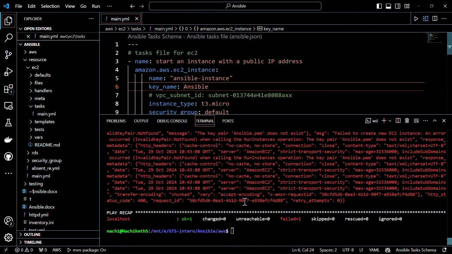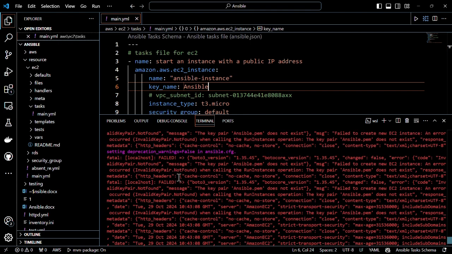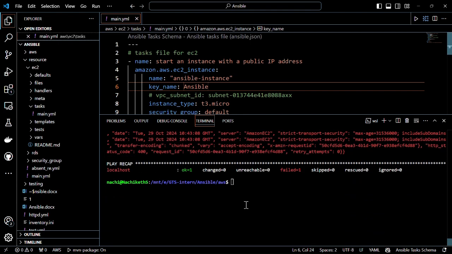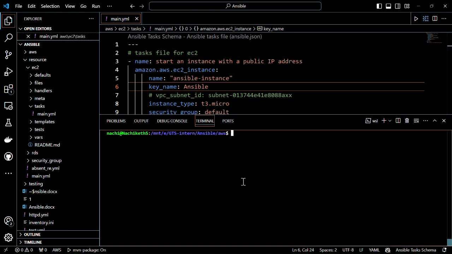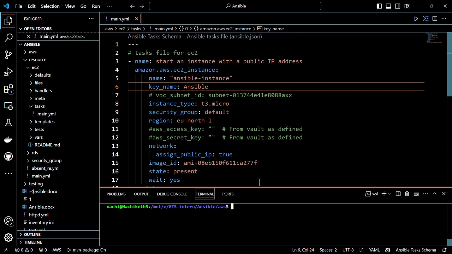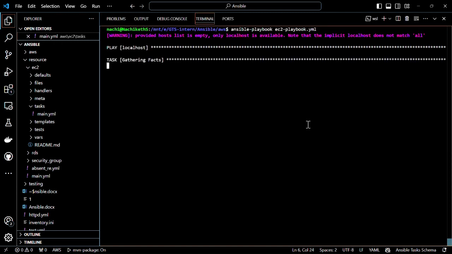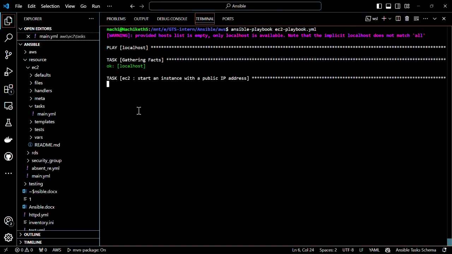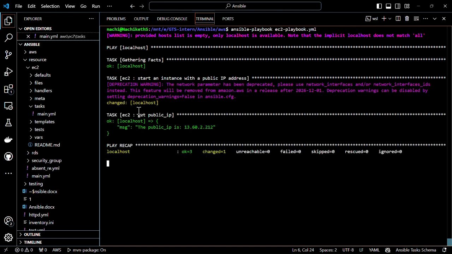The error I am getting is that it is looking for something like ansible.pem, right? While I am writing inside the playbook itself, without passing any dynamic variable, I just need to have ansible, since the key is already available right there. So we'll try to run that again, whether we can achieve it or not. We'll see. Yes, we succeeded.